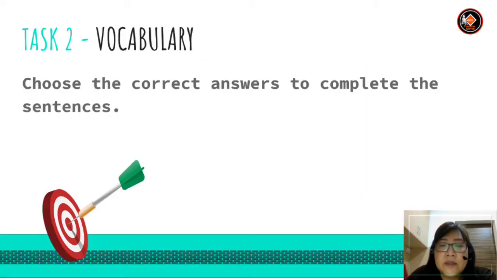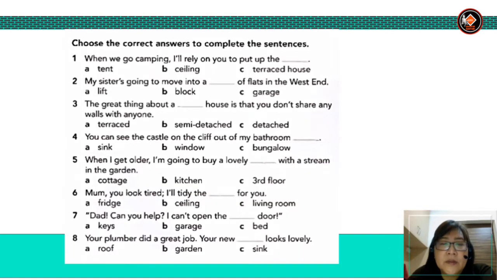So now for task 2, it is still vocabulary. Choose the correct answers to complete the sentences. There are 8 sentences here. Let's look at number 1. So you have 3 options, A, B, and C. Number 1, when we go camping, I rely on you to put up a. So answer A, tent, B, ceiling, and C, terrace house.